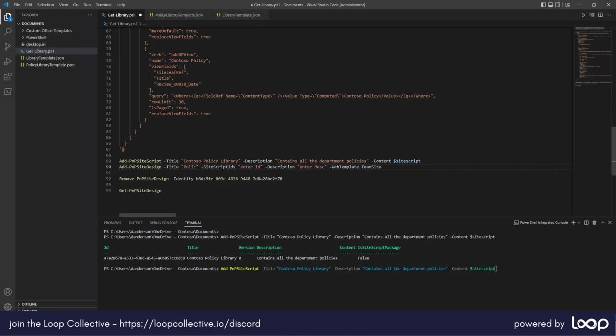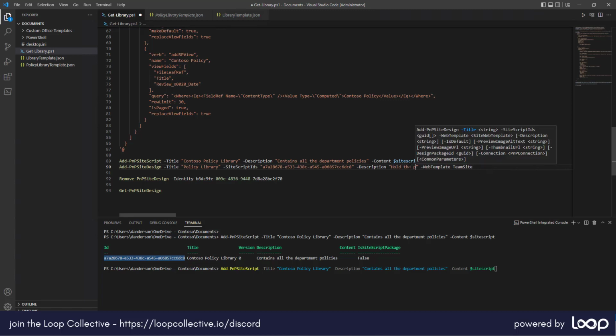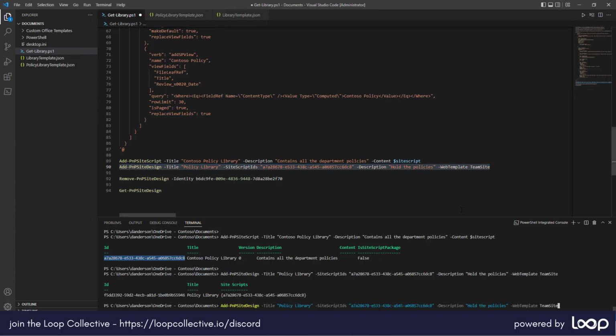Let's call it policy library. We need to pass in the ID of this, so all I'm going to do is copy this ID from the output and replace this text here, like so. We'll paste that in there. We can enter a description here: holds the policies. And the web template is going to be a team site, because I want to reuse this on team sites. So let's now highlight this, and we will now run that code to add our site design.